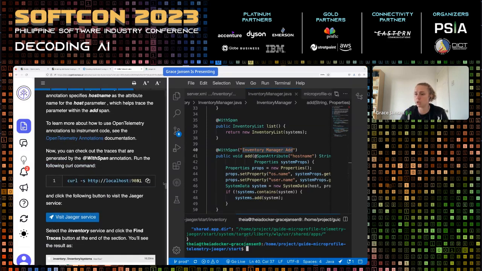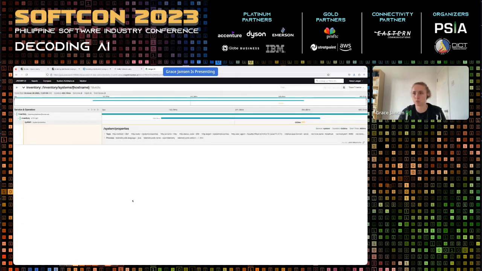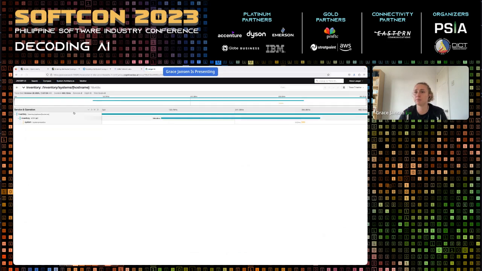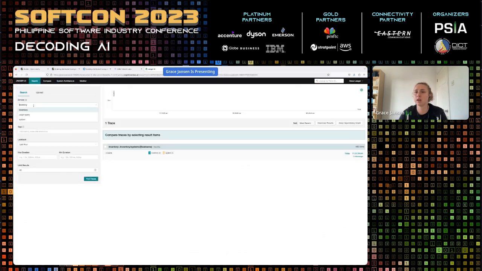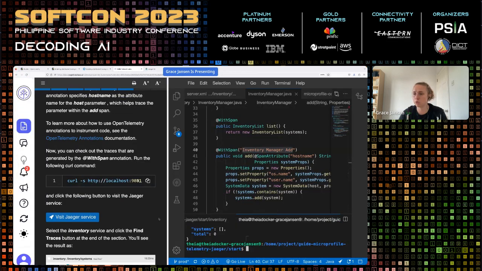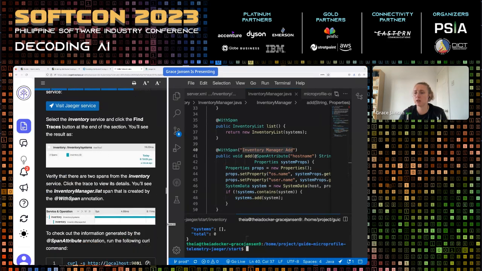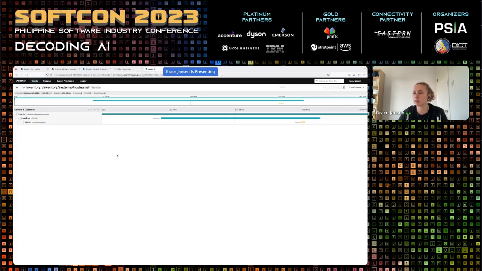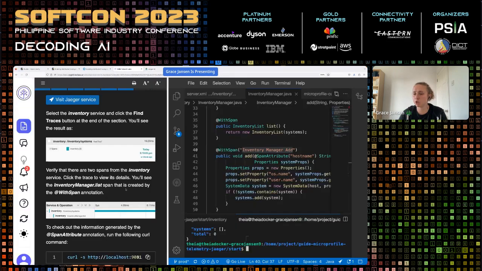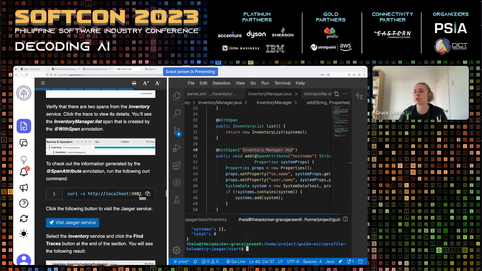But what we're going to do is just hit this curl command so that we can see this new manually instrumented trace actually in our Jaeger UI. So what we want to do is refresh our Jaeger UI. Let's go back to the UI, inventory, and then find traces. And what we should see, let me have a look if this went through correctly. Yep, so we'll see 2 spans. So if we go into that, and what we should see is, I need to do the second one.